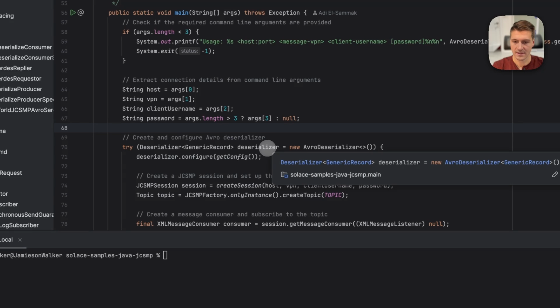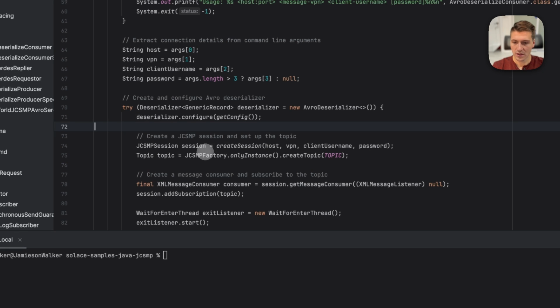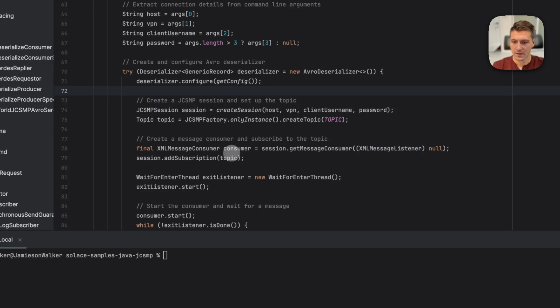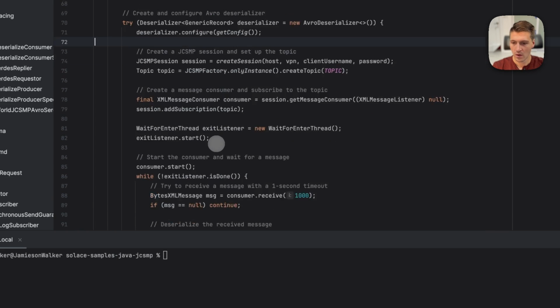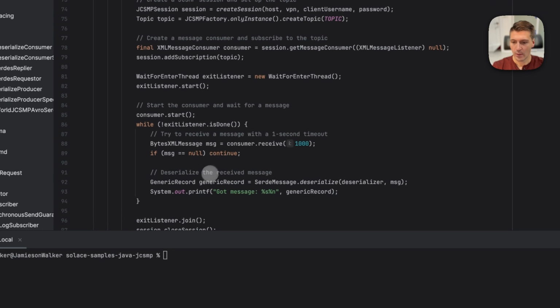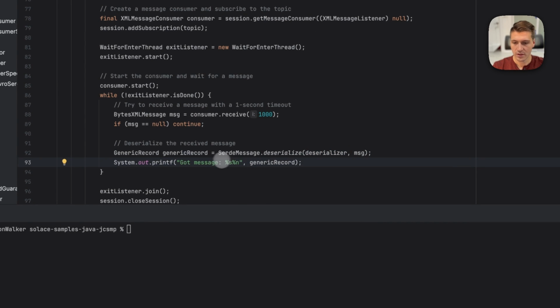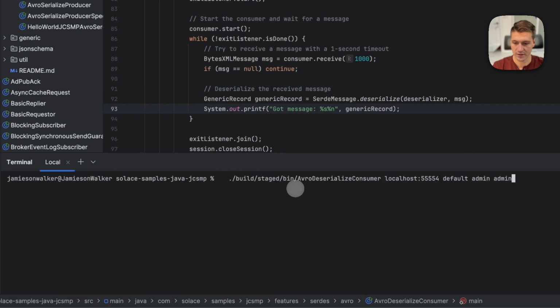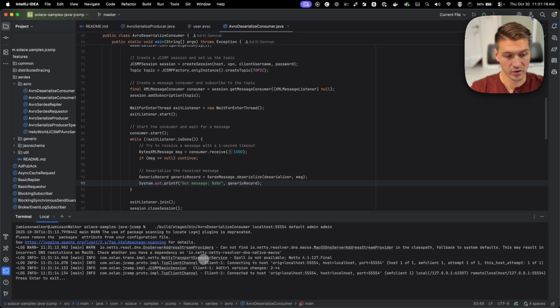We will initialize a deserializer for Avro, create a connection to our Solace broker, set up a consumer, and add the subscription to our topic specified above. Whenever any messages come in on that topic, we will receive them and we will deserialize them using our deserializer that we set up earlier and print out what messages were received. We can go ahead and start this deserializer by running it and pointing it to our local broker. This will sit here and wait until we start publishing messages.